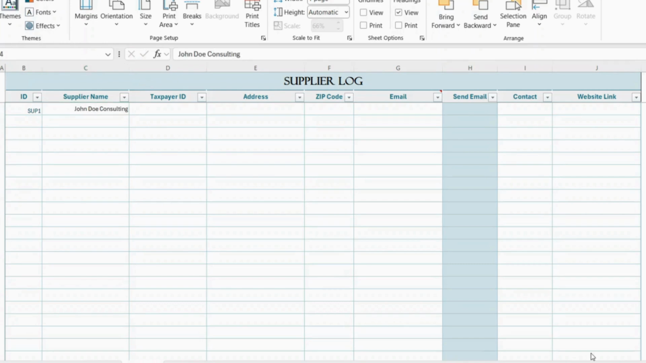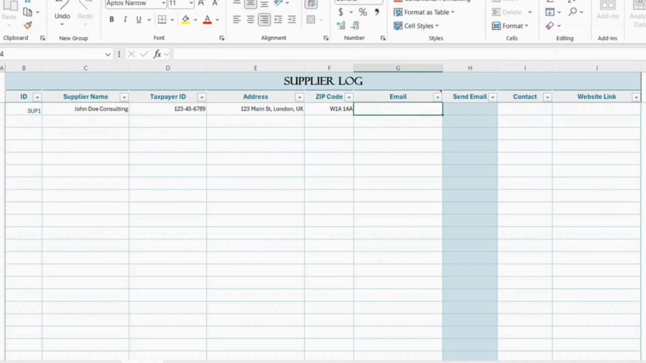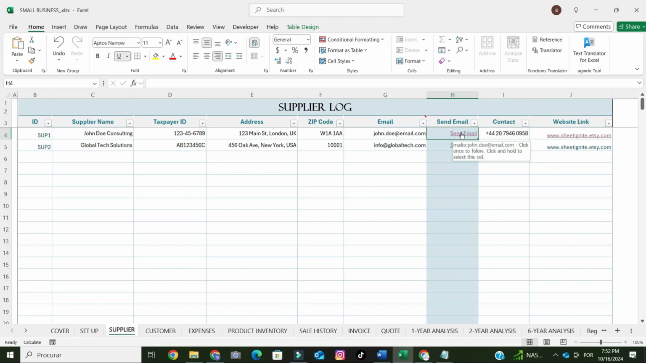Creating unique IDs. Use a prefix, for example, SUP, followed by a number. This method ensures unique IDs across all tabs. Email function. Click Send Email to open your default email client with the supplier's email address pre-filled. Website link. Click the website URL to open the supplier's website directly.